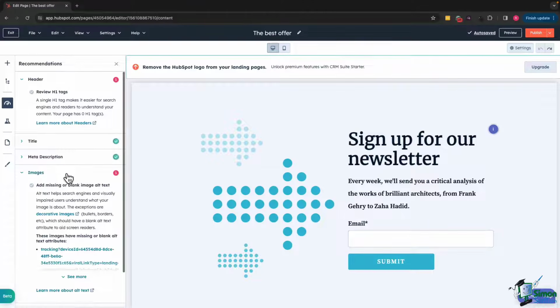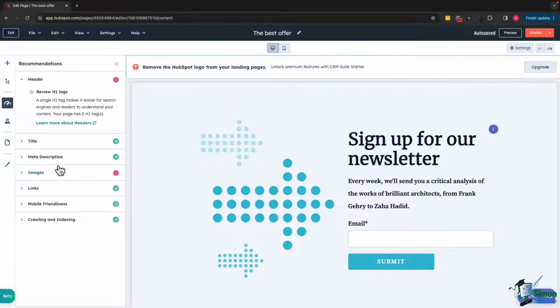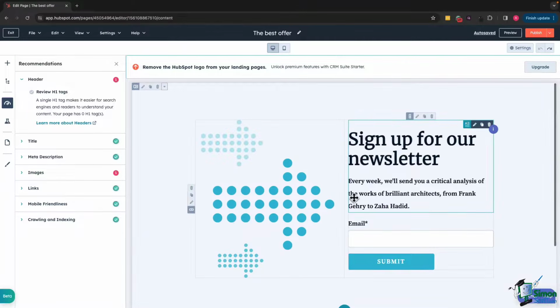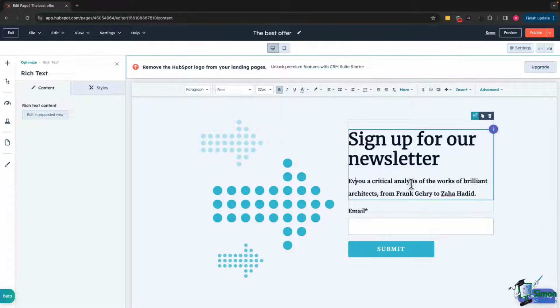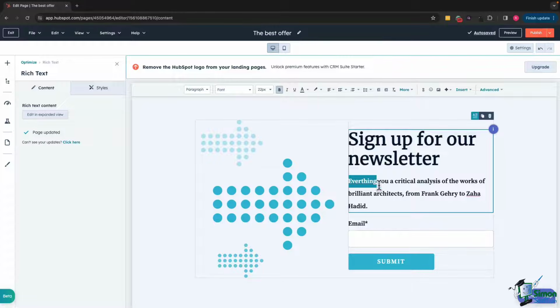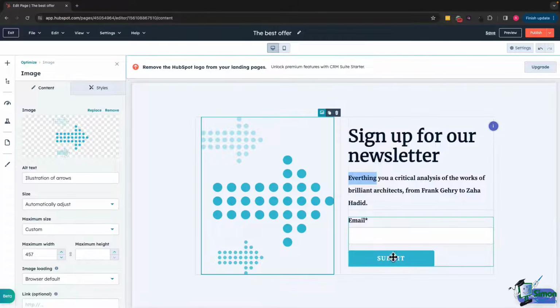What you're wanting to do is go through all of these optimization suggestions and optimize this page to be completely ready. And then the other thing you do is you simply customize it to fit your company. So if you wanted to even delete some of this text, create it into something that works better for you, you can do that. You can change this image, change the colors of the buttons.